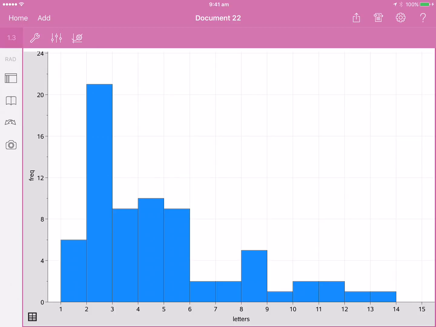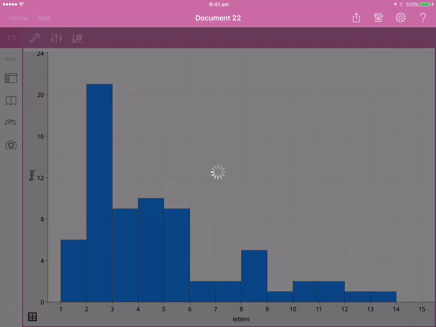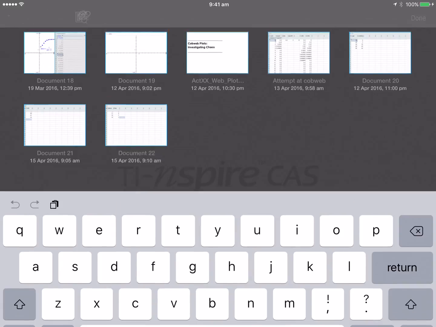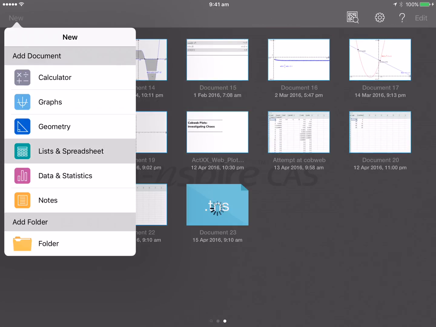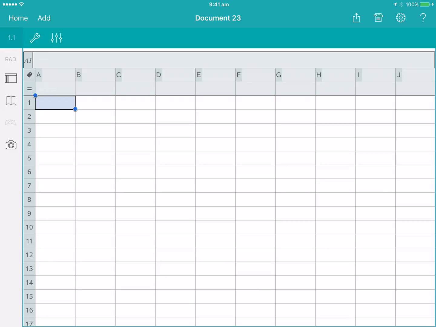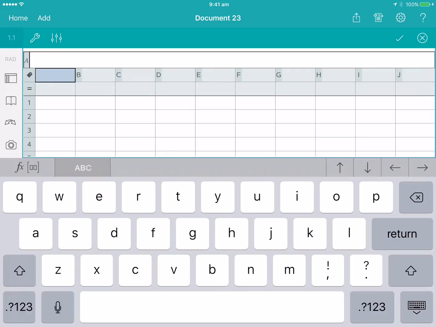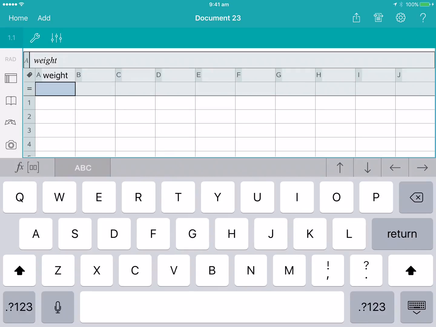So we're now on to question 3. So if we go back onto question 3, lists and spreadsheets again, and I'm going to call this one weight, and I'm going to call this one frequency. And what you get is we have to put in the midpoints, because guess what? Our calculator doesn't like to have grouped data, so we have to use midpoints.